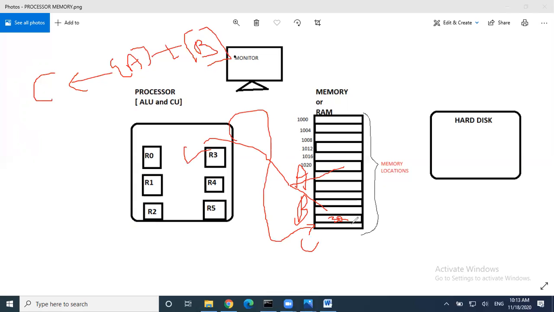Isn't it? Any doubt? Here you have to remember PC and IR, program counter and instruction register. Program counter is used to what? It holds the address of the next instruction which is to be executed, and IR holds the current instruction. What you are executing currently is held by the IR register. Got it?